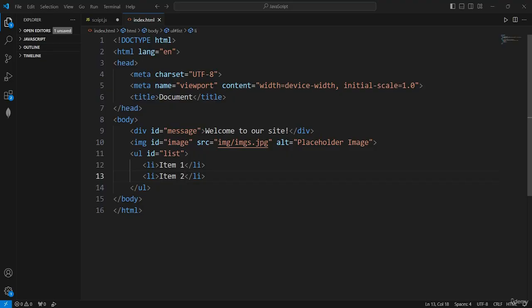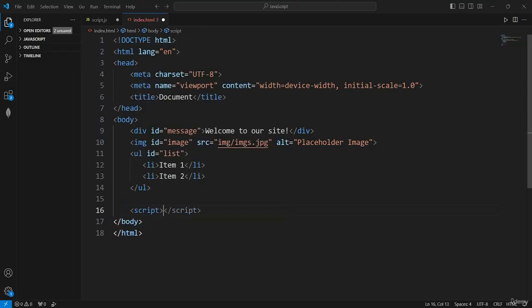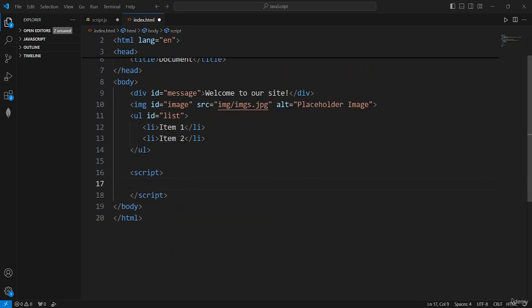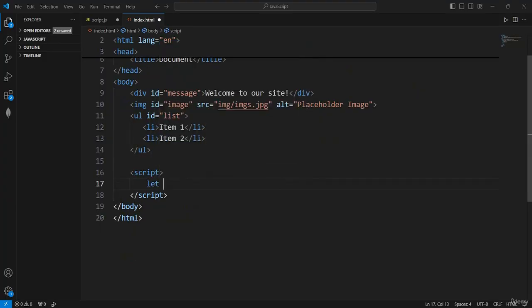Okay, so let's start by changing the text of the div with the ID message, and we will use the textContent property. So outside of the body, I'm creating the script tag, and you can choose an internal script. Now I'm using it inline, so first of all I will change the content.